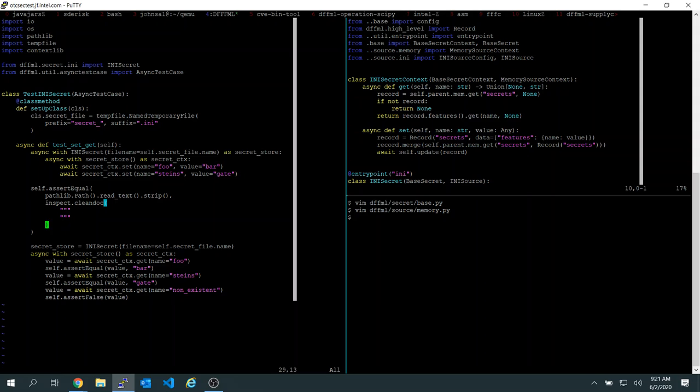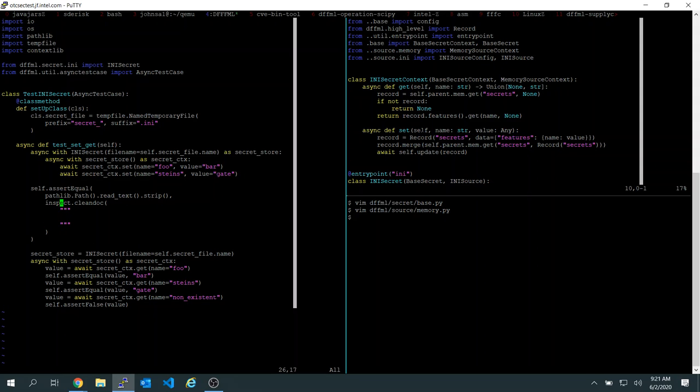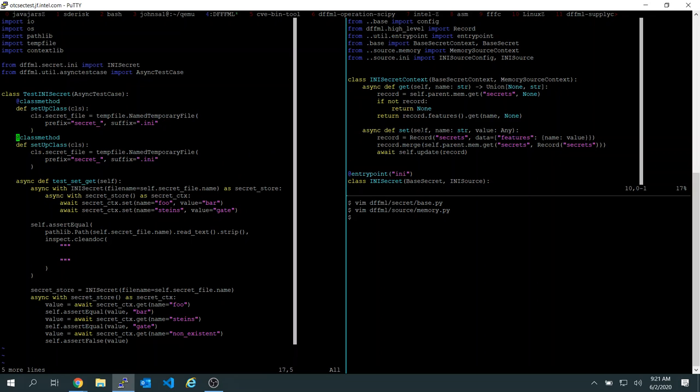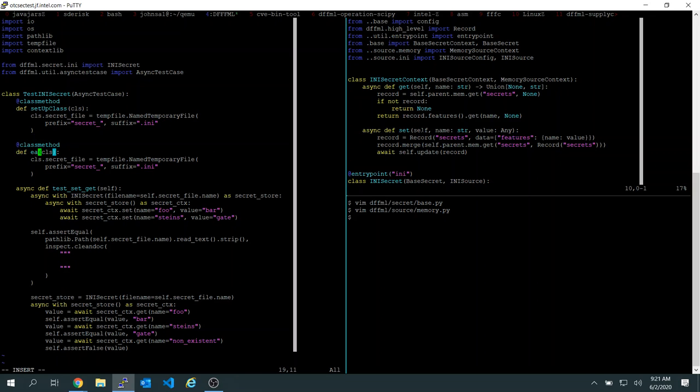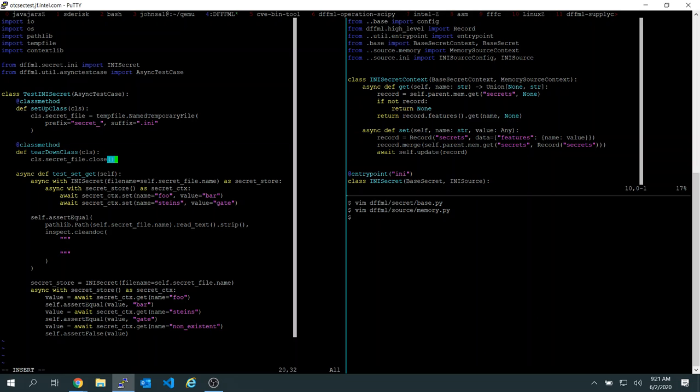So this inspect.cleandoc is kind of just nice because we can throw these blocks in here to make it look nice. So let's see. Okay. File.name. And then we also need a teardown here. And the way that this should look, right, is it closes when you exit the context manager?